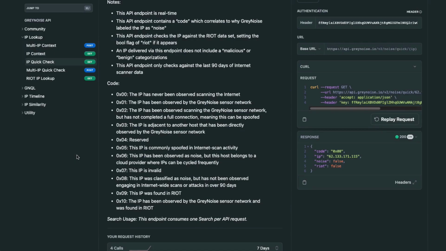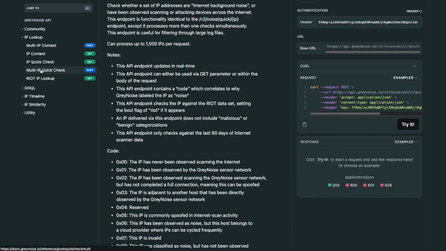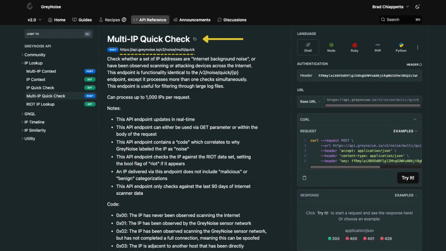Now, let's take a look at the bulk lookup endpoint. This endpoint is very similar in the data that is returned on the single IP lookup endpoint, but allows for 1,000 IP addresses to be looked up in a single API request.